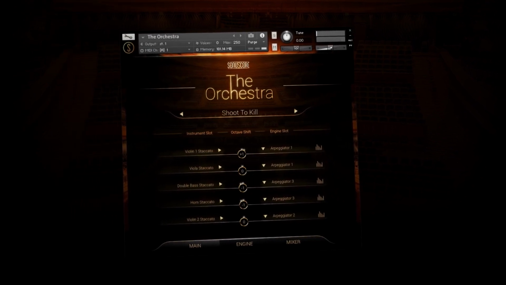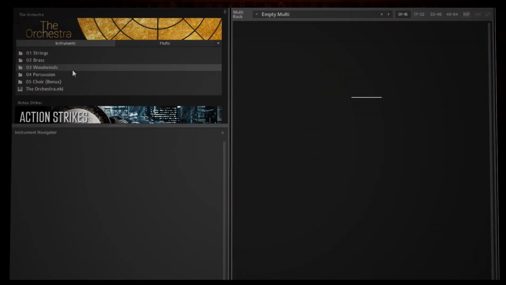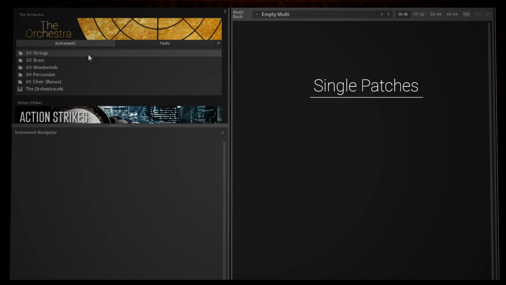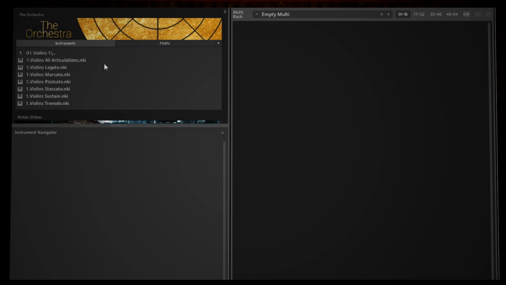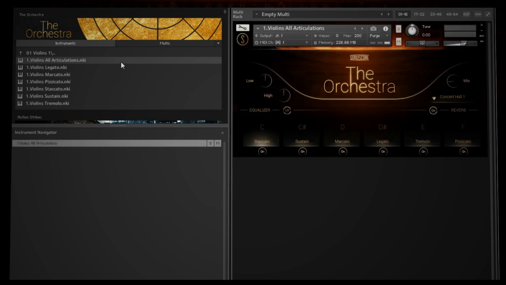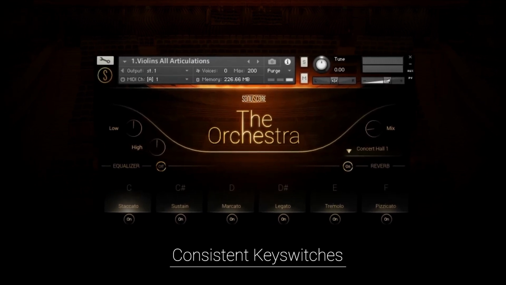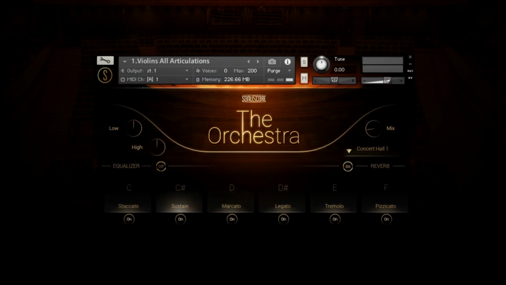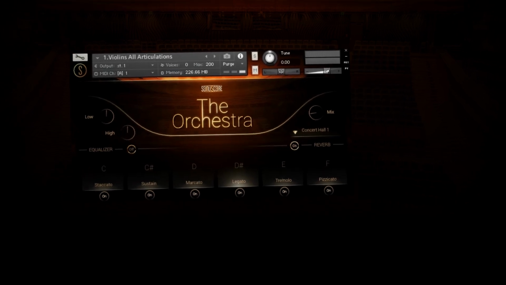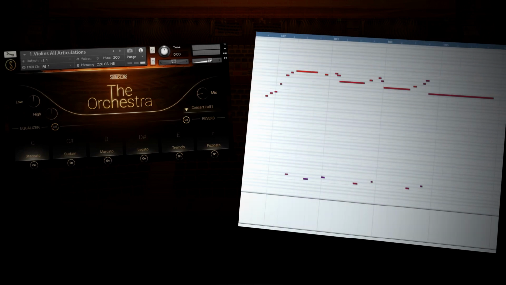Aside from the ensemble instrument, the orchestra also contains single instrument patches for all standard sections in a symphonic orchestra. The folder for each instrument contains a number of patches. In the key switch instrument, all articulations can be played in a single patch via key switch. The key switches are consistent throughout the library, so you will always find staccato, marcato, or sustain on the same keys. We also recorded true legato transitions for intuitive legato playing. By switching between the articulations, you can achieve a higher level of realism.